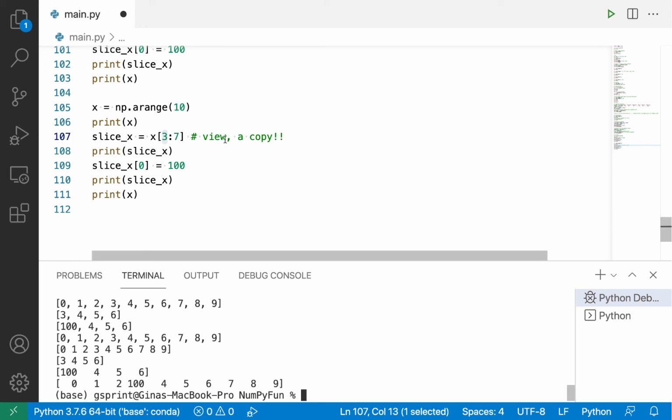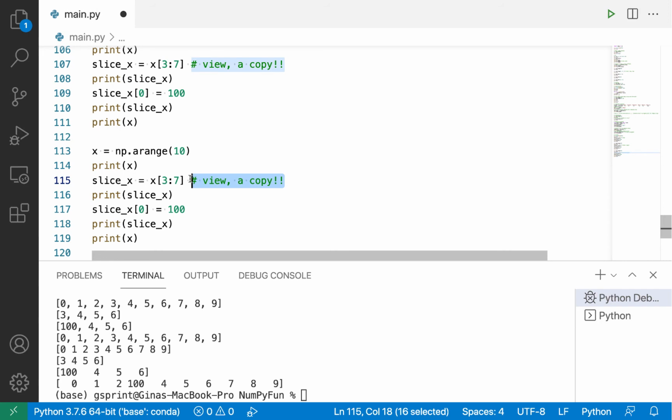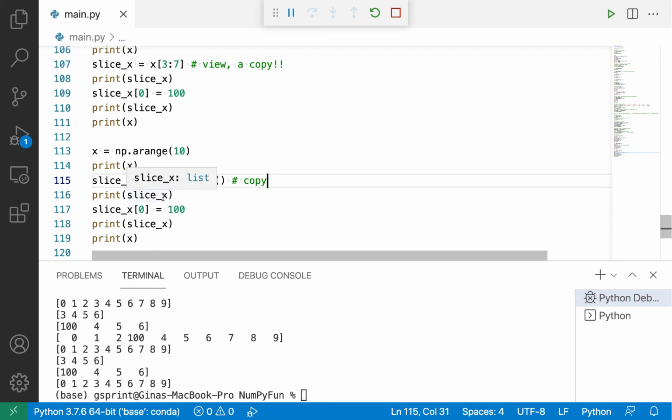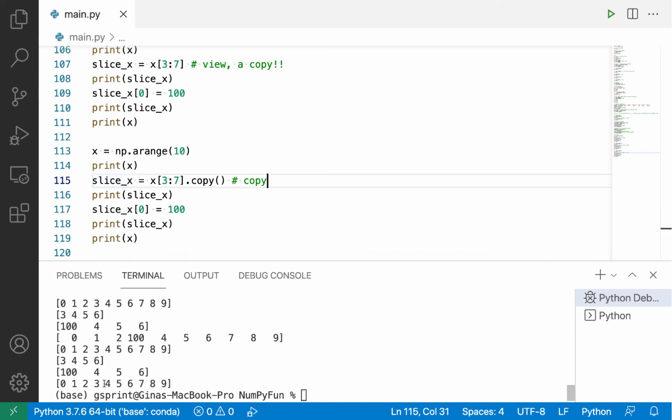Line 107 is what's called a view, okay? It is essentially a way to look at a region, work with a region of an array, but it is not a copy of the array. Okay, so keep this in mind. If you do in fact truly want a copy, then what you can do is call .copy on the view. Now, slice x is truly referring to a different NumPy array than x, and we see that this number here, 3, is not changed to a 100.